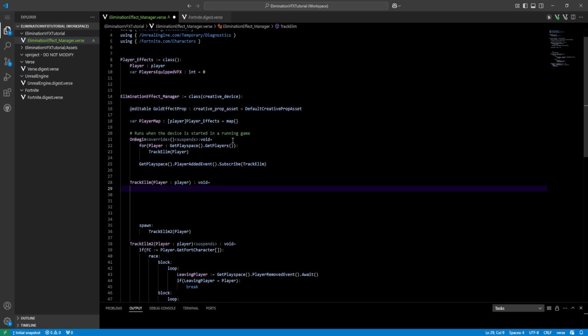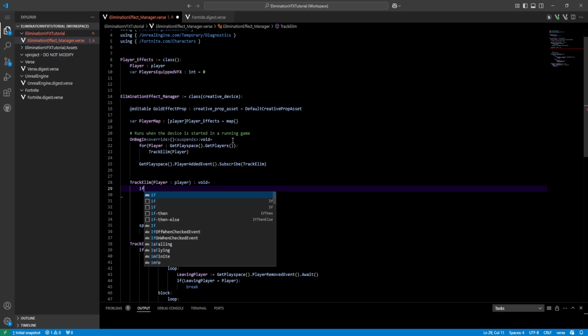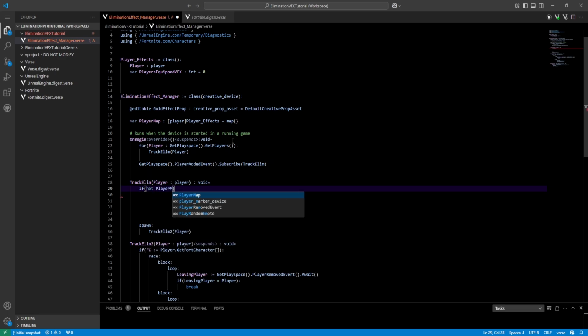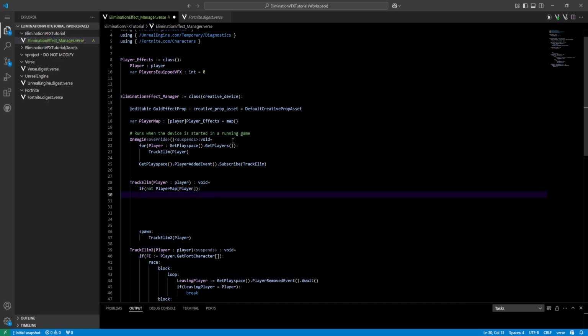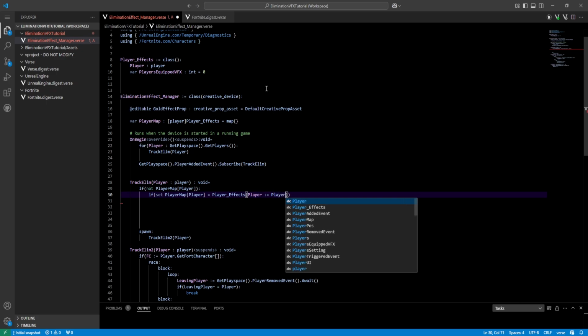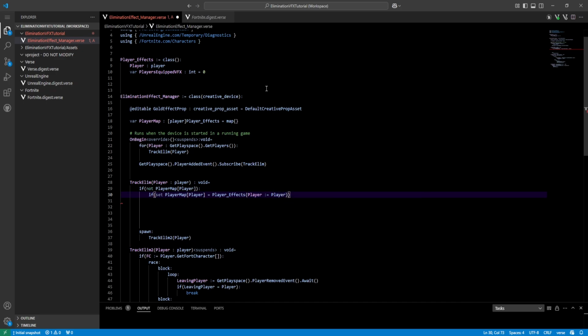So now down here in our track elim function, I'll say if not player map player. So if the player is not already inside of the player map, then we want to add them to the player map. So I'll say if set player map player equal to player effects, where the player is equal to the player that is getting initialized. And then at the end of this statement, we need to close it off, so I'll just put some curly brackets like this.